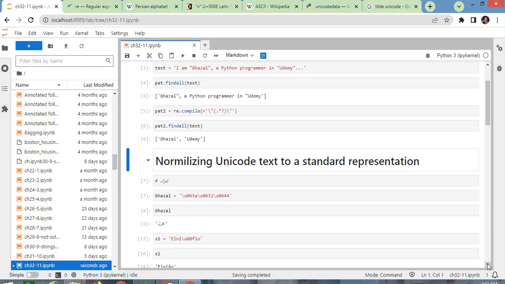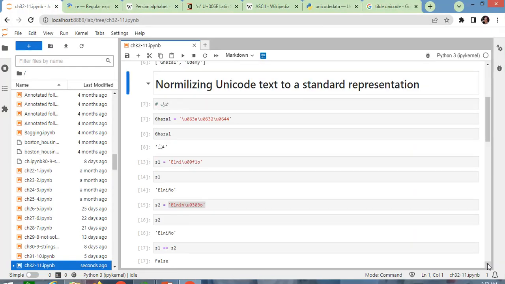Let's go to the next discussion, which is normalizing Unicode text to a standard representation. Suppose that you are working with Unicode strings and you want to be sure that they are displayed the same. Let me give a brief explanation about Unicode. Computers work with numbers. They only know 0 and 1. So, for example, we have to convert every alphabetical letter and symbol into a number so that it can be understood by the computer. It doesn't matter what language these alphabets are in.